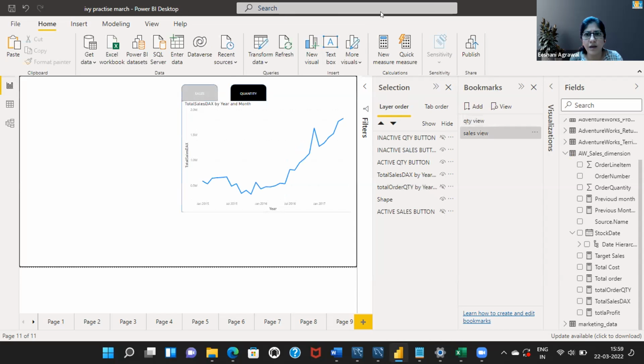Okay. There are two things, a shape is also there and a chart is also there. So we have to make sure the chart is in front and the shape is in the back. That's what I did. Okay, thank you. You're welcome.